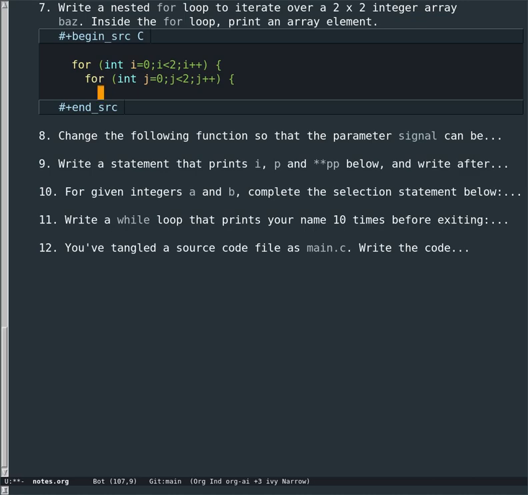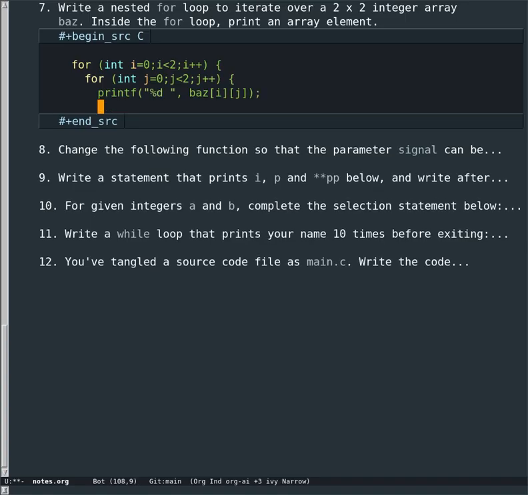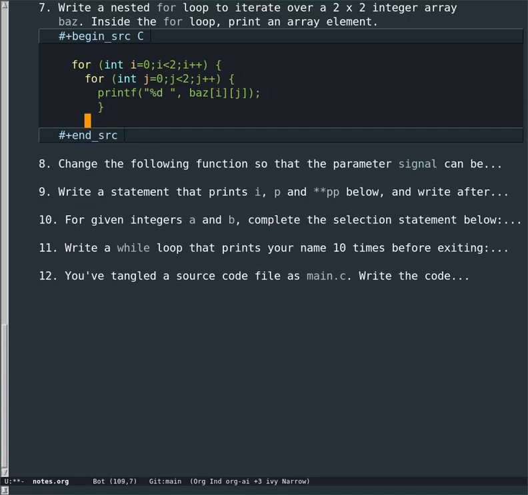And inside of all of this, you have a print statement. And now, if you wanted to make it complete, first of all, you just print the formatter, and now you need some name for the array. So baz is the array, i, j. And then close the for loops. Yeah, so this would be a 100% answer for this question.